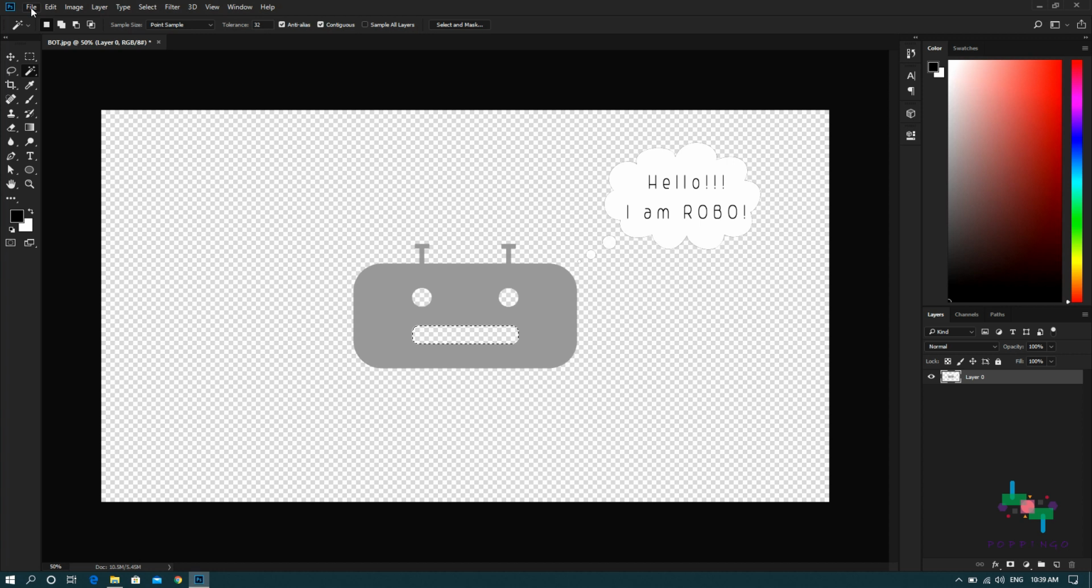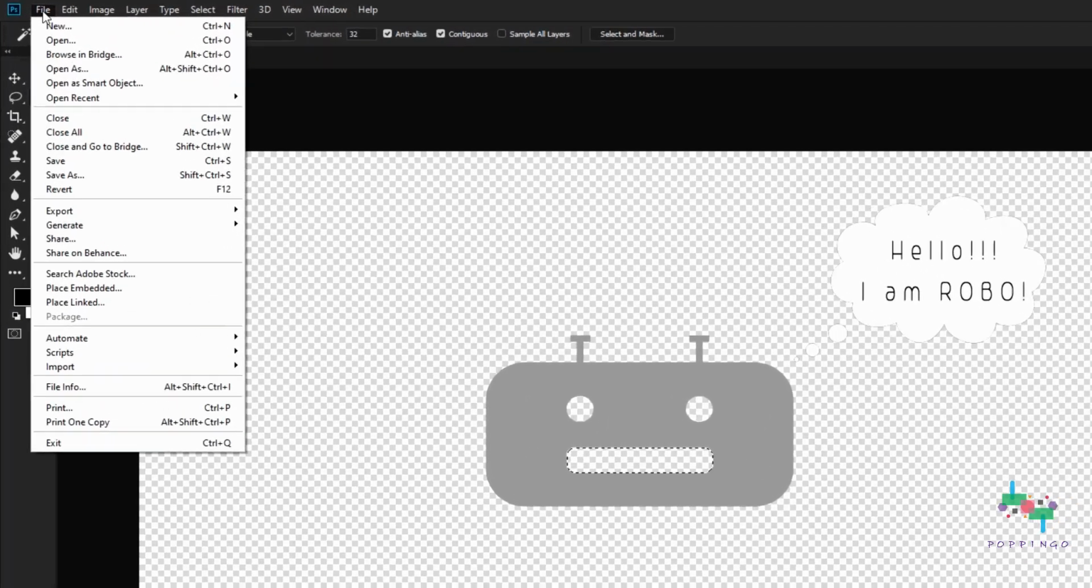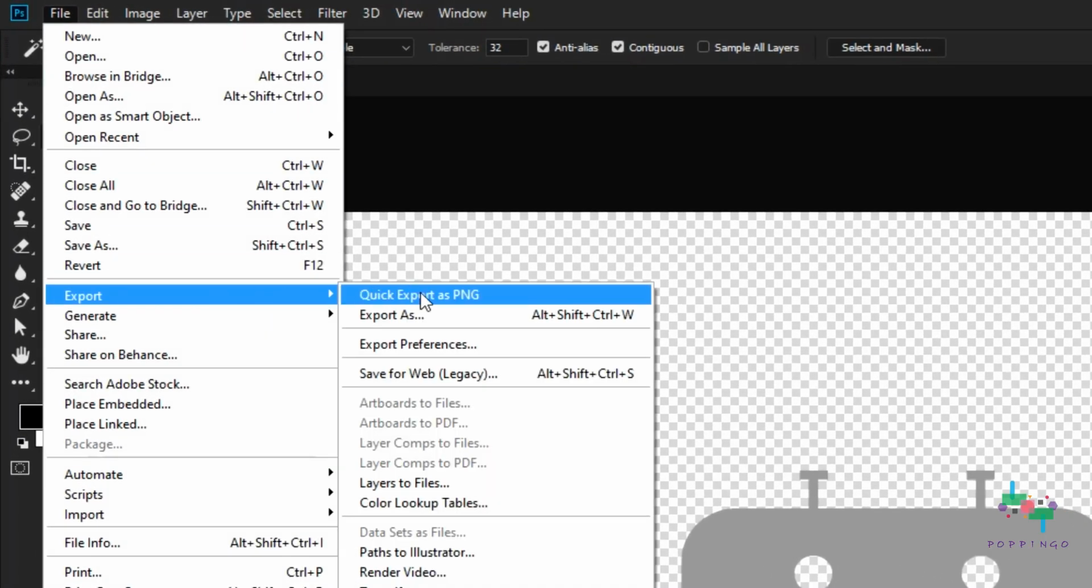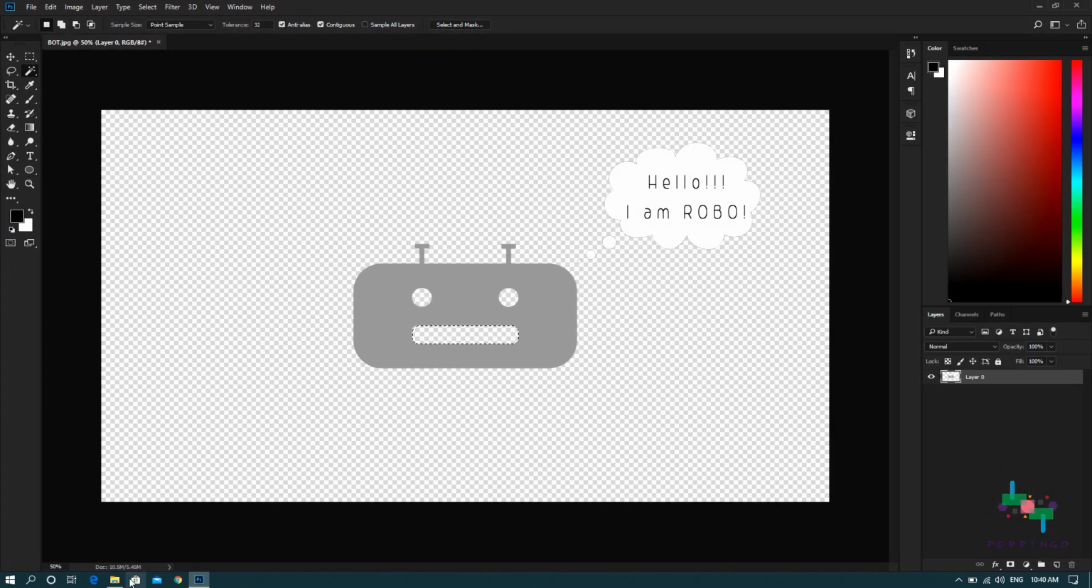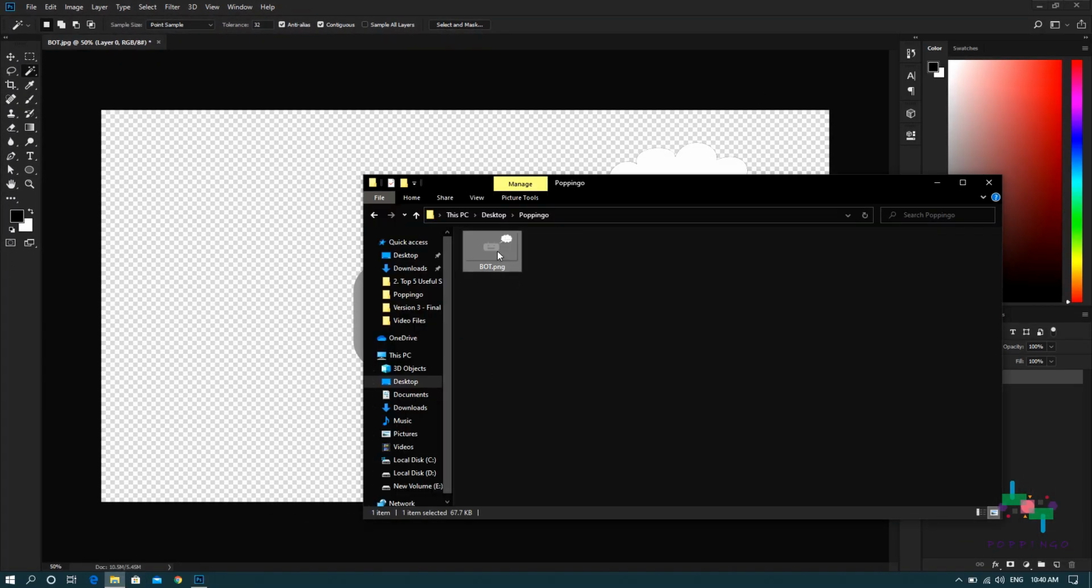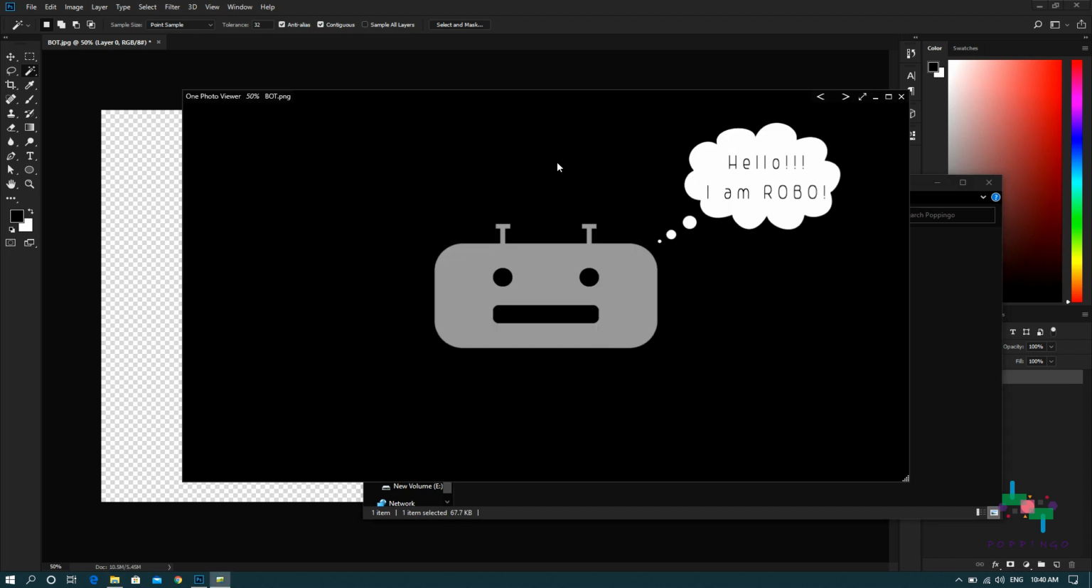And now you are just left with one more step. That is to export it to PNG. So in order to do that, go to File, Export and quick export as PNG. So after you save the image, let's go to the folder where it is saved and let's see the image now. So as you can see, the image is not having any background at all.